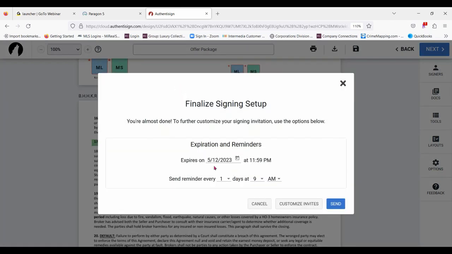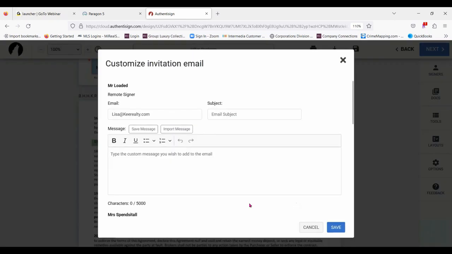And in here, again, you have an option. Do you want to set an expiration date? And do you want to customize your invites? If you want to type in a message or change your subject, I'd like to change my subject. Put on here, offer for, this one is for Willis Ryder. So when they get it, they know what this is. And then I can type in any message I want right down here. And I can hit save.